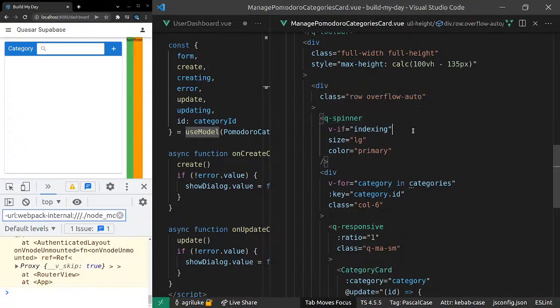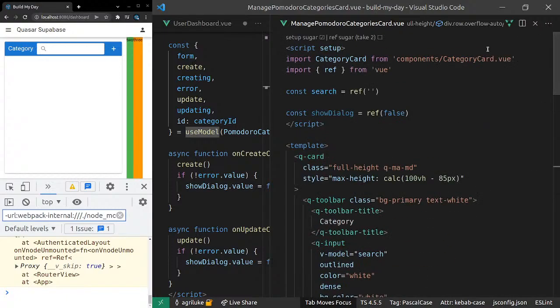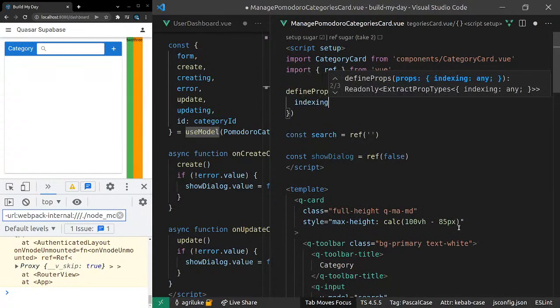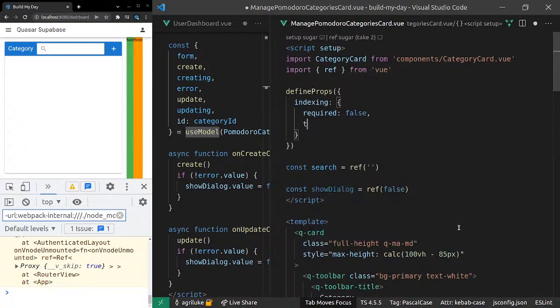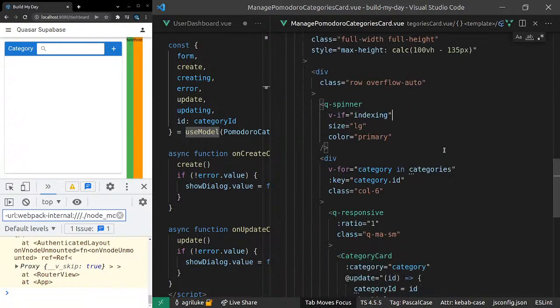This is a little bit hard for me because this is a paradigm shift, but we'll get good at it. So indexing, this is whether or not it's indexing the cards. That will now be a prop. So let's go ahead and do that. We'll come up here. I like to do props around here. Define props. And then we've got indexing, required, false. That's going to be a Boolean. And let's set a default equal to false. That makes sense to me. Let's go find that and let's carry on.